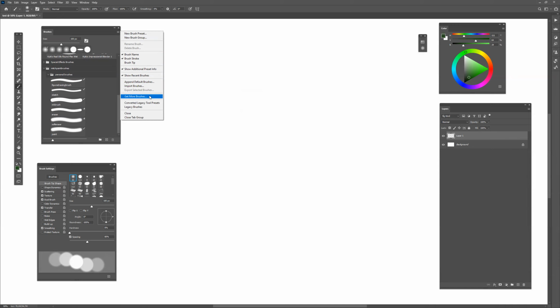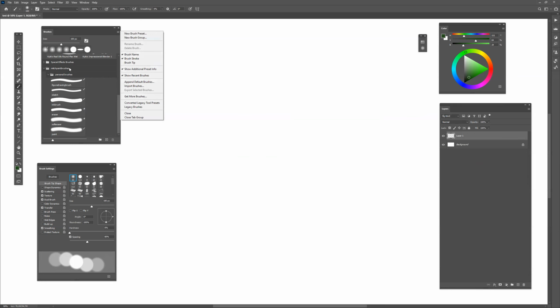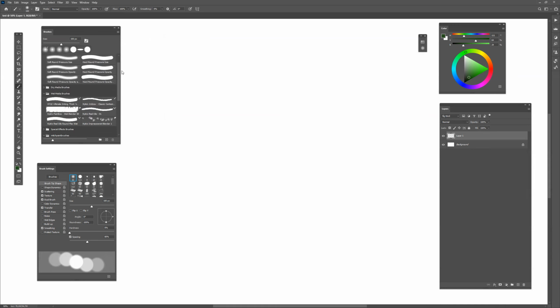Because I get a lot of questions about brushes, in Photoshop you can get an insane amount of free brushes, and you can check it out by get more brushes. So press this button and go to get more brushes if you want. Here you can go to new brush preset. That's what I did for what I just showed. Brush group, that is this, for example. So you create a new folder where you can store brushes in it. But basically, these are all the brushes I usually use.